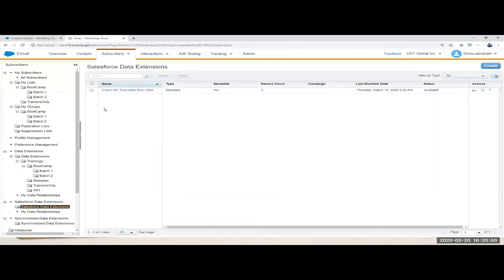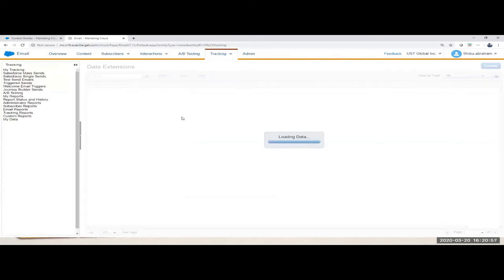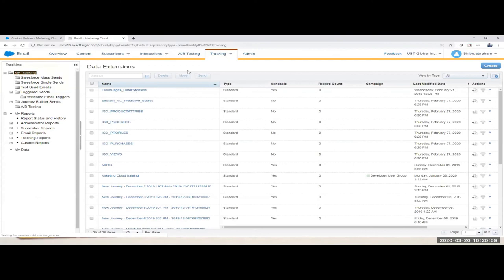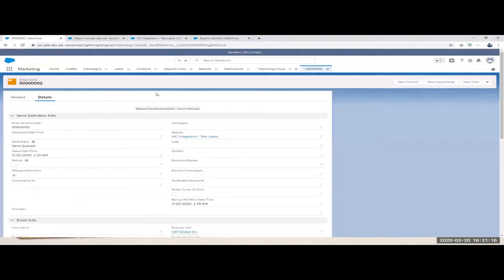This is a different one. Wait. Under tracking, you should have seen that email if it has successfully gone out. So you will see the integration test that I did right now. It is scheduled. Once that gets sent out, a temporary data extension for it will get created, because it has to send the tracking data back. This is from when I sent that email, so this is what that send email will look like.